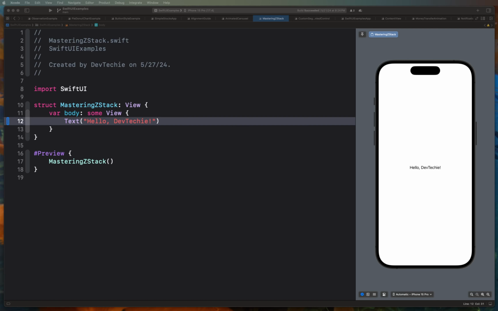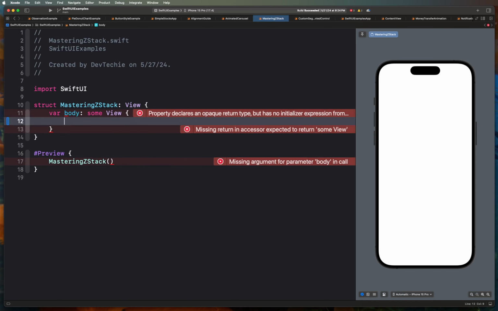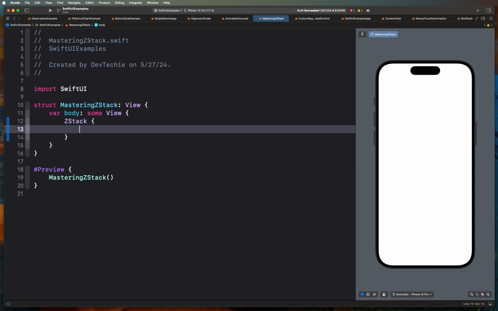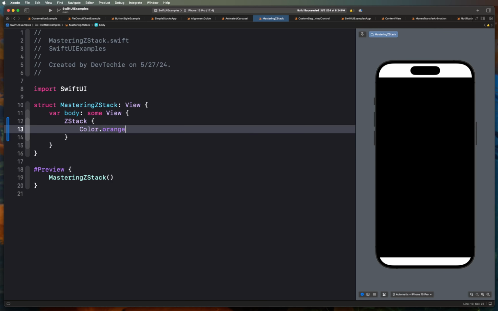Let's go ahead and start with simple examples, and we're going to start by placing two views inside a ZStack. So I'm going to leave this text right here, but we're going to put it inside a ZStack. The first thing we're going to do is draw this whole background from white to orange, so we're going to simply say Color dot orange.